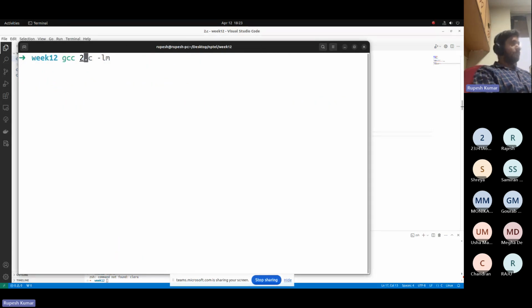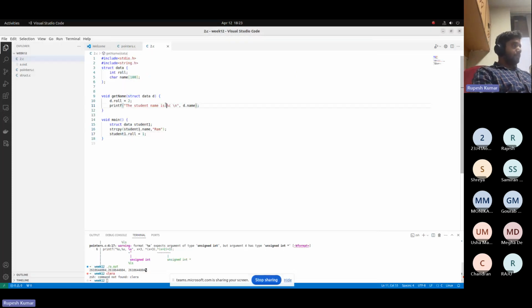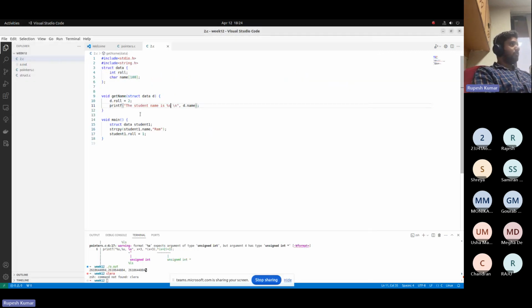This will be 2.c. So it's saying percentage c is for integer. I don't remember the exact format specifier. So we can look that up. So percentage s is for strings. So it's not printing anything. Acha, I'm not calling the function. I haven't called the function right now.